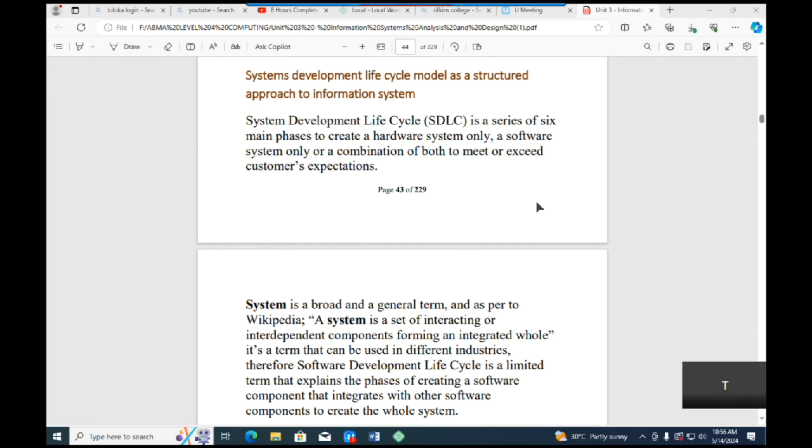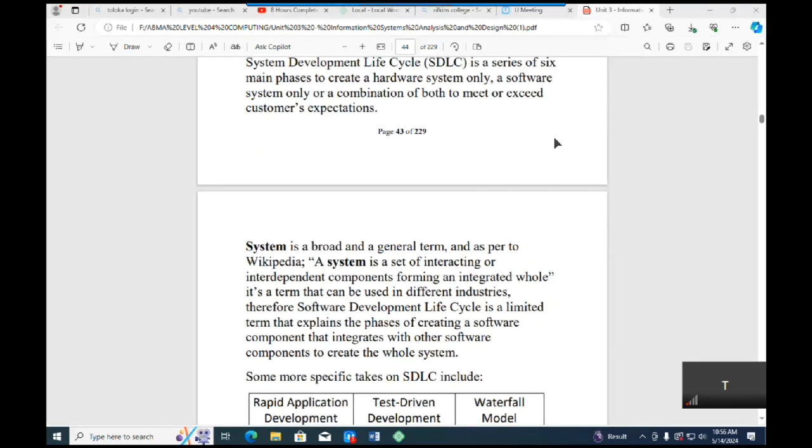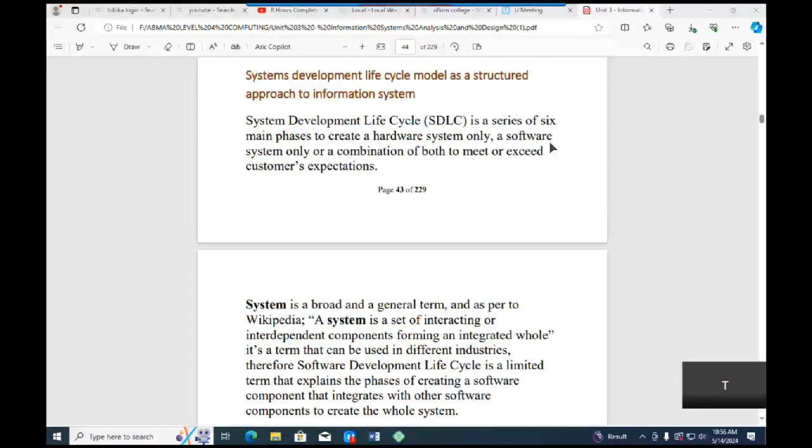Regardless of what we are actually dealing with, we might be dealing with a hardware system only, we might be dealing with a software system only, or we might be dealing with a combination of both hardware and software system. So regardless of what we are dealing with, there are 6 basic phases that are going to be looked at in this structured approach to information systems to make sure that we meet the customers' expectations, or we even exceed the customers' expectations.